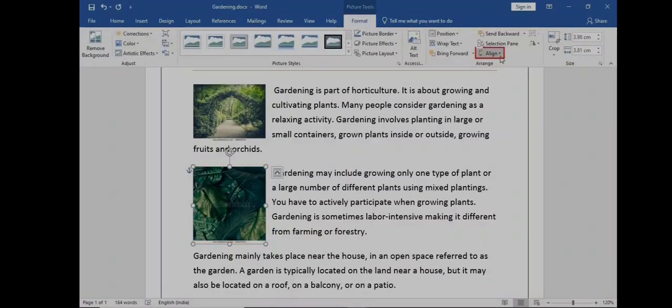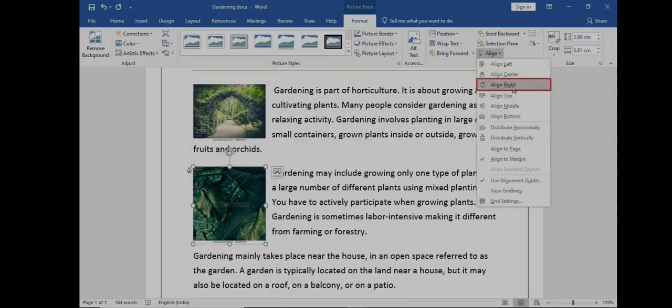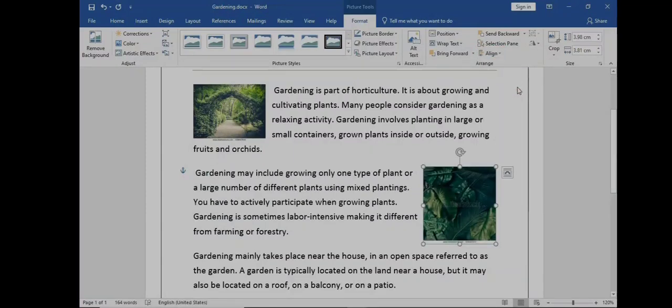Click the Align drop-down, and then select Align to Margin from the drop-down. Now, again from the drop-down, select Align to Right. This will make sure the picture does not jump out of the page margin and is aligned to the right of the margin. Can you notice the change?